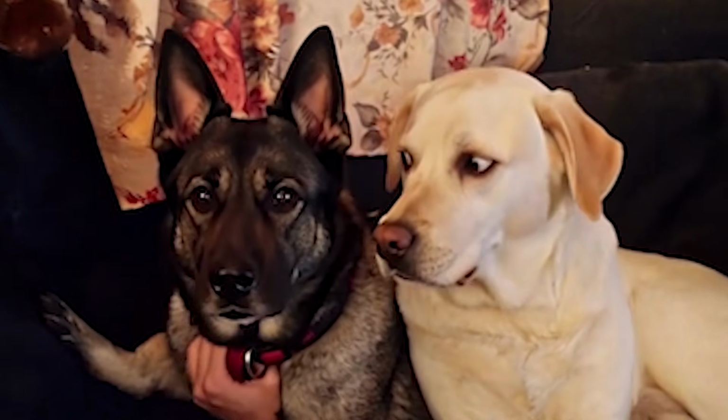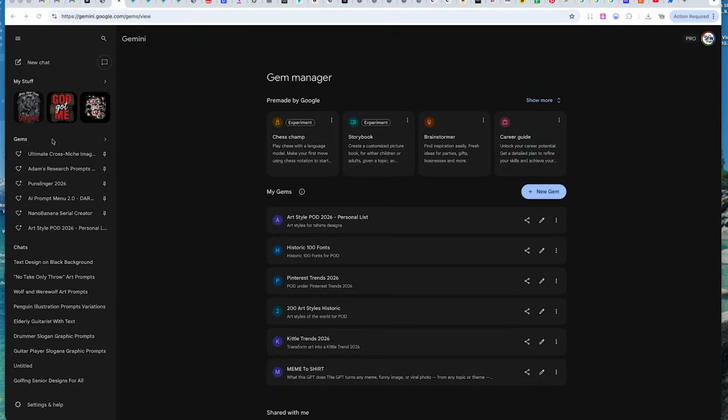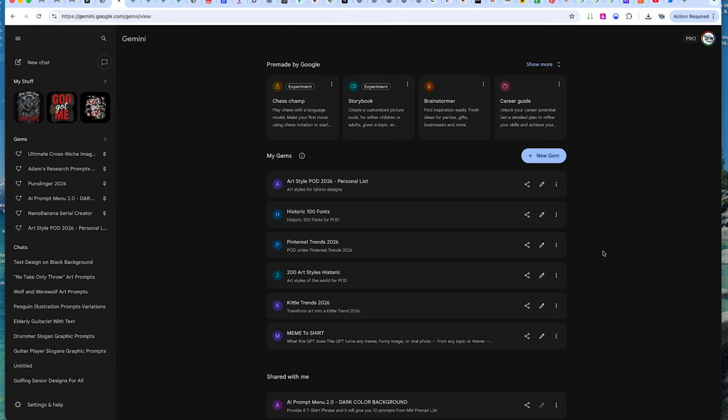Okay, let's go. How to create a gem. First, I'm gonna show you what a gem is. Gems are like the GPTs of ChatGPT, but from Google Gemini. Here, I'm gonna show you a list of examples of gems that I have.